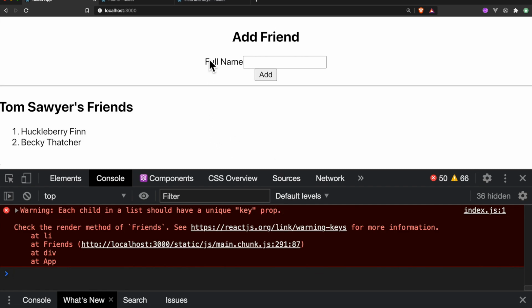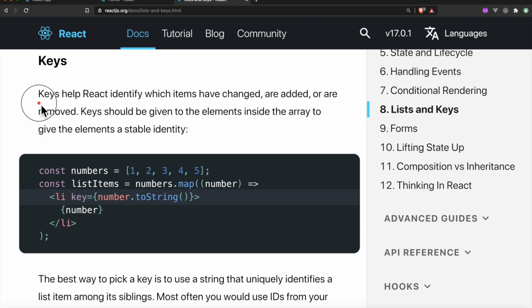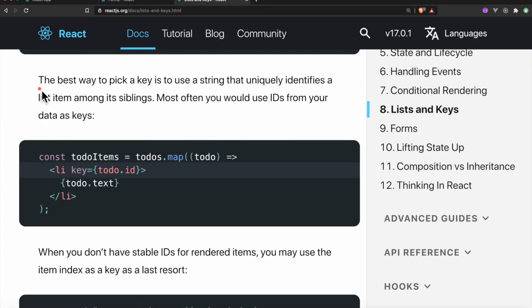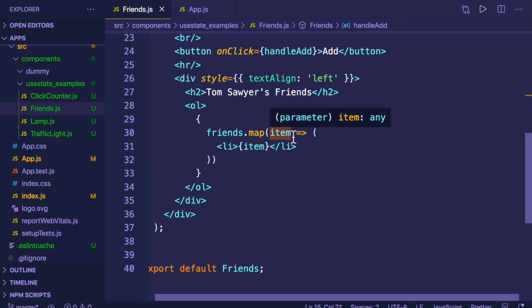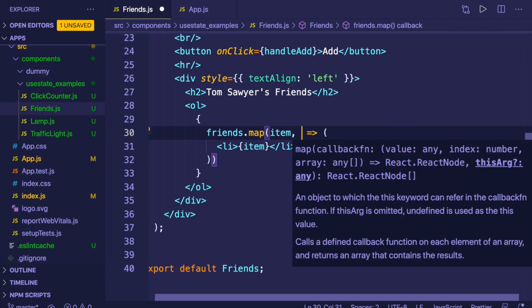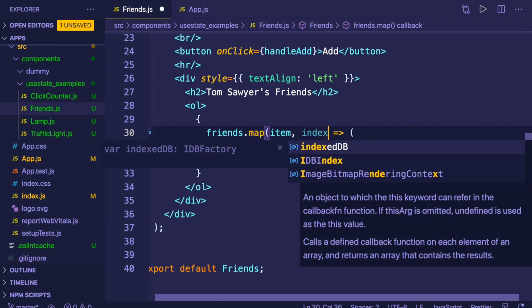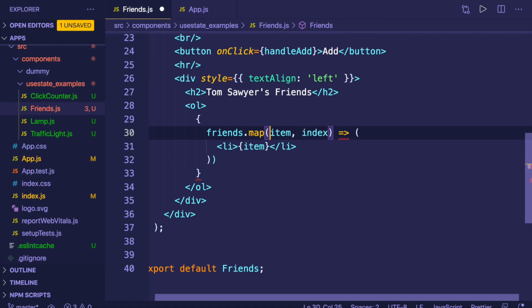Let's quickly take a look at the docs. The docs say that keys help React identify which items have changed, are added, or are removed. And the docs also say that the best way to pick a key is to use a string that uniquely identifies a list item among its siblings. So let's do that. This is the code that is generating the list of li items, and we are using the map function. The map function gives us index as the second parameter, so we can use that as the key.